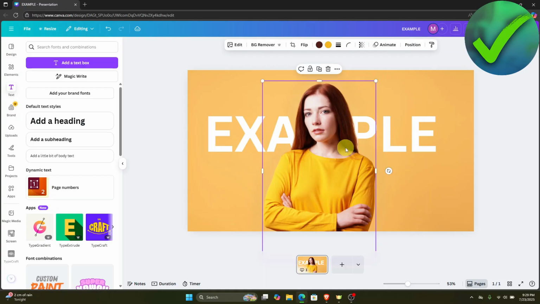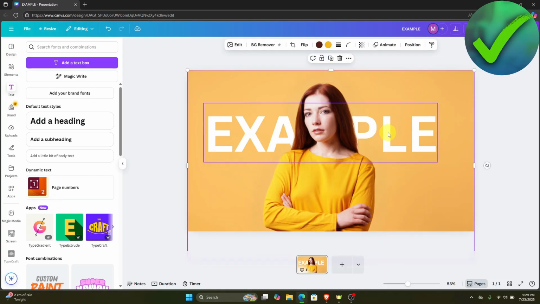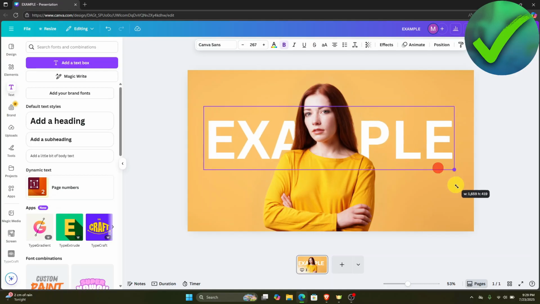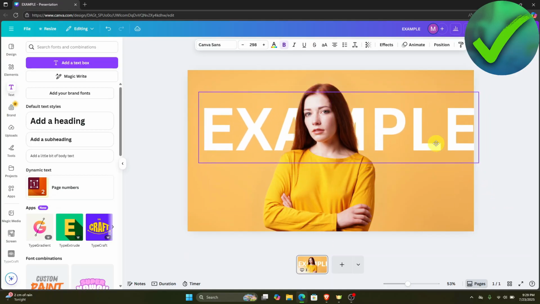And then once you do that, as you can see, this is what it looks like. We have now successfully put a text behind a person. So you can adjust the text right here. You can move this one. So if you want to make it a little bit larger, you can also do that.